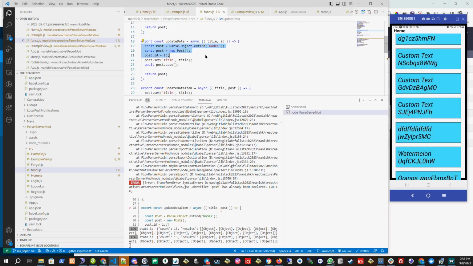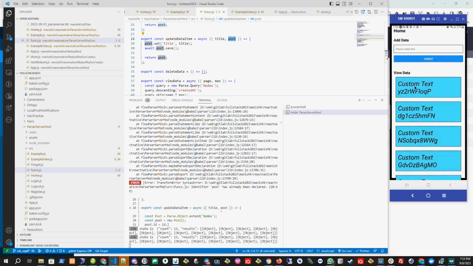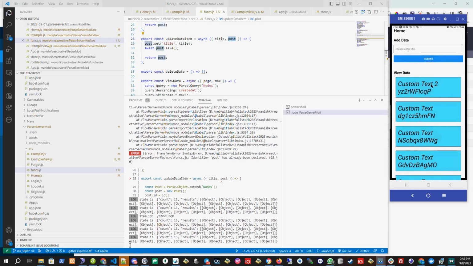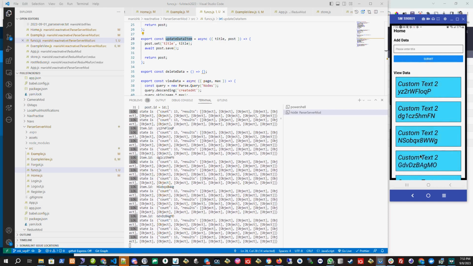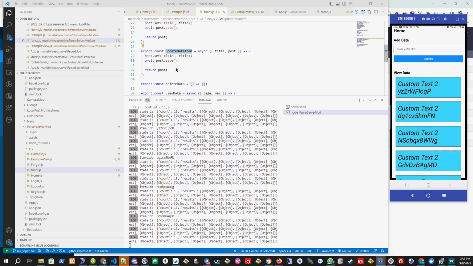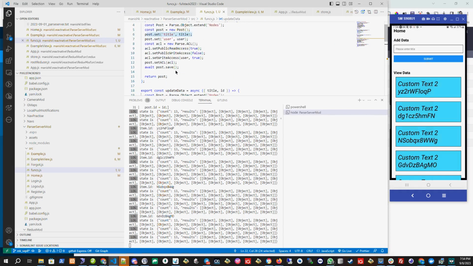Okay, so here we don't need the ID, and we don't need to create the post again because it's already in the object of the post. So now if I click this one, you will see it becomes custom text 2, and now we are calling update data item. So I'm making it custom text 2. Okay, so this is another way. Directly we pass the object and directly update the fields and save it. Previously I was passing ID, so I have to create the new one, and then I want to set the title, updated title. Okay, so these are the two ways.